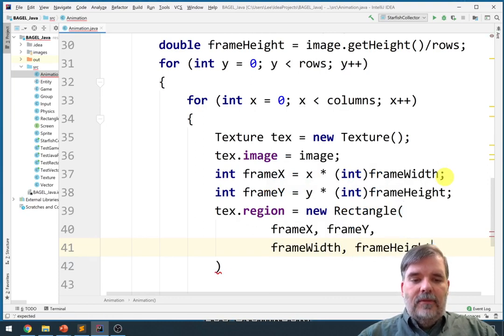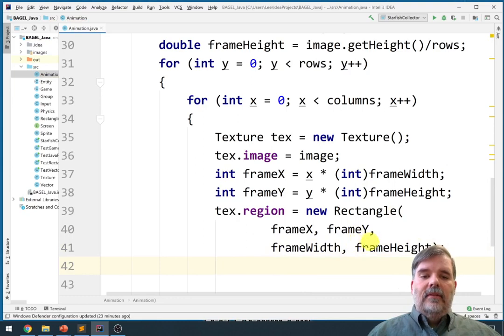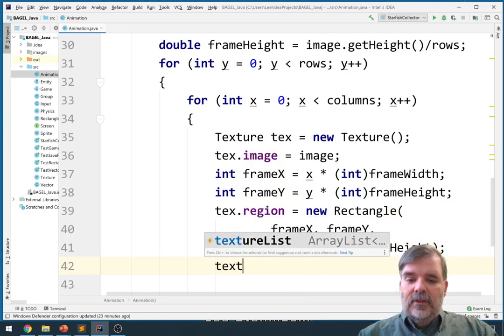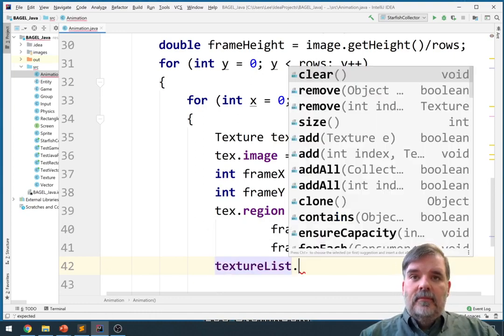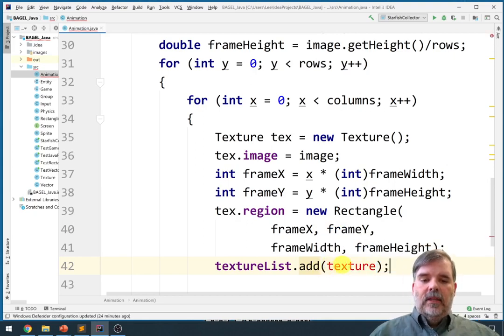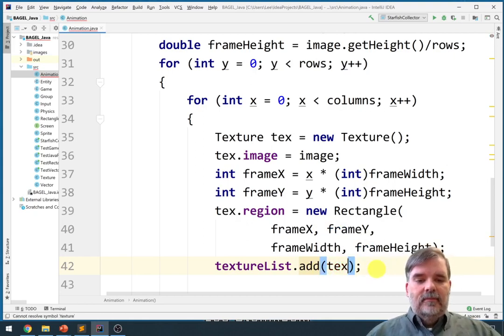And frame width and frame height are constant for each frame, but the frame x and the frame y change each time. Once I've created that texture, I'm going to add it to the list of textures. And so this is called texture list. So we'll add that texture. Oh, and we just called it text.